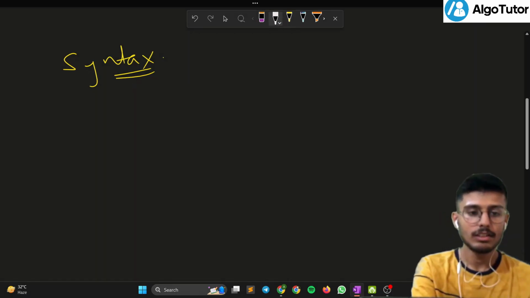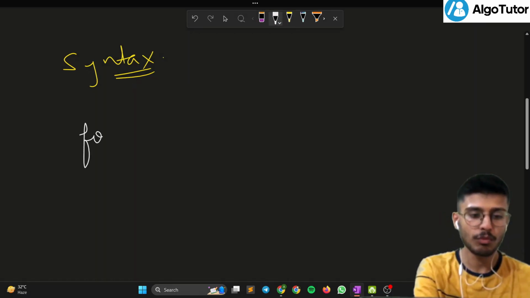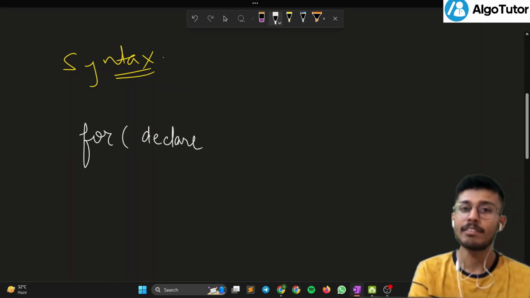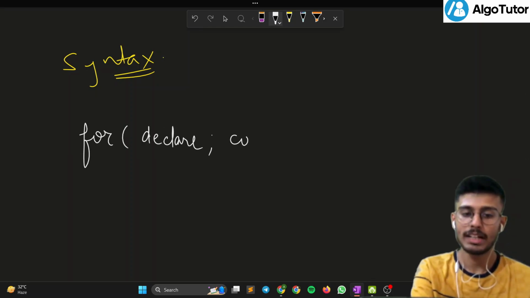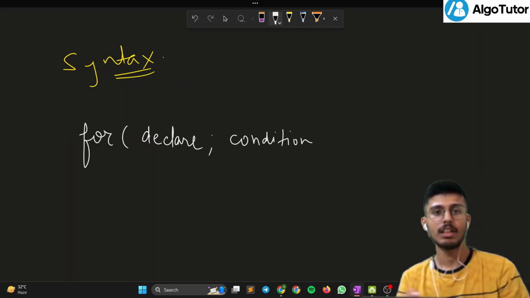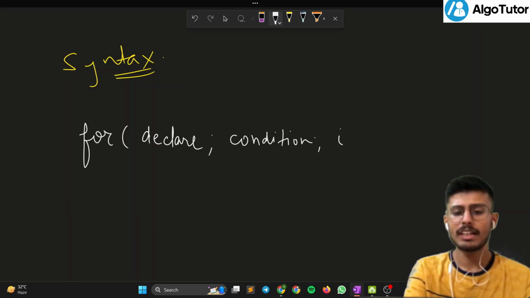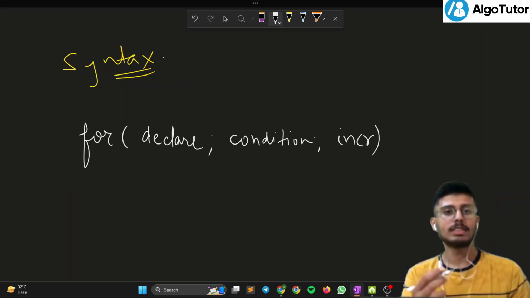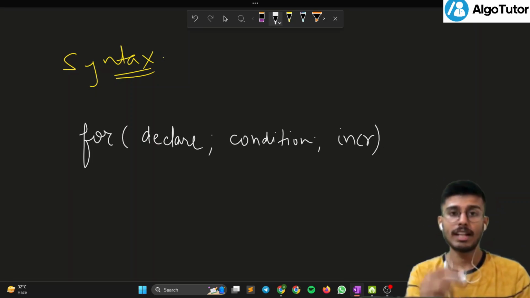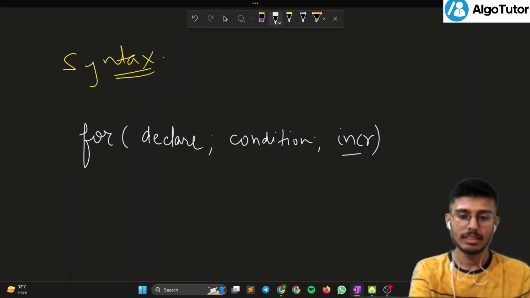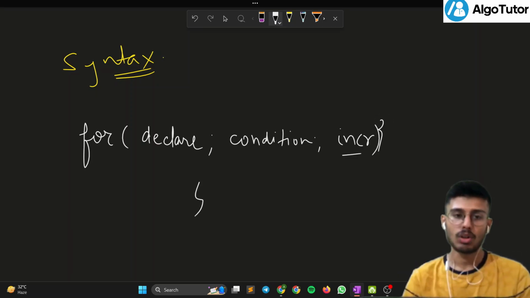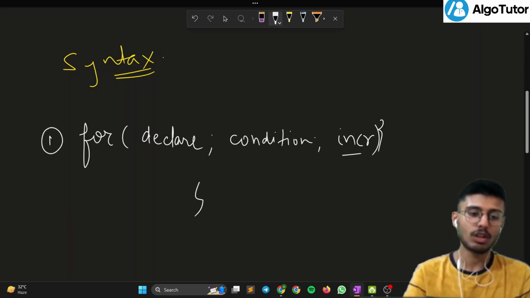Okay, so for a for loop, what we have to write is, we have to first declare a variable. We have to write the condition. A condition is a termination condition, till when the loop is going to run, and the incrementation, or decrementation, or the process you have to repeat after every iteration, and this is going to be present in a block. So this is the syntax for a for loop.